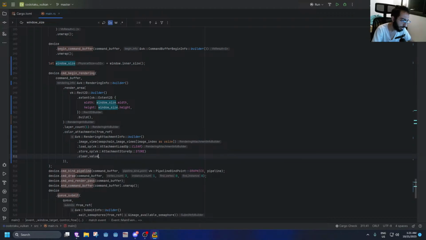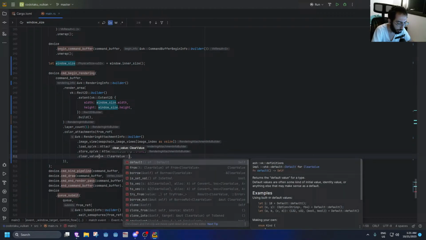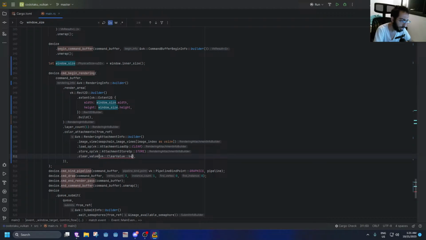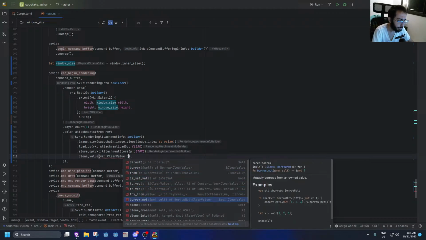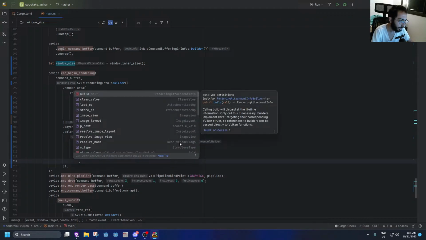And what else? Load op, clear value. Okay, we could also give it right now the clear value, which is basically gonna be clear value builder. Oops, what? Cannot actually give it builder or what? No, we cannot. Interesting. So there's default. So basically seems like you gotta give it color, which is a clear color value. Then do you have depth stencil, clear depth stencil value? Well, for now, can I say default? Yeah, okay, cool. I don't really care about it right now.